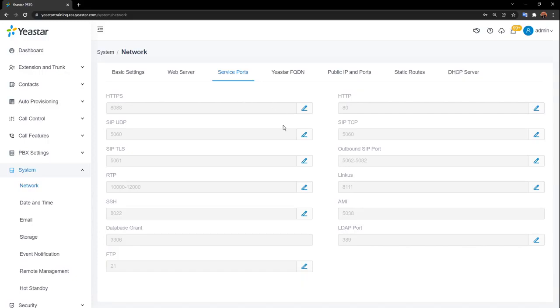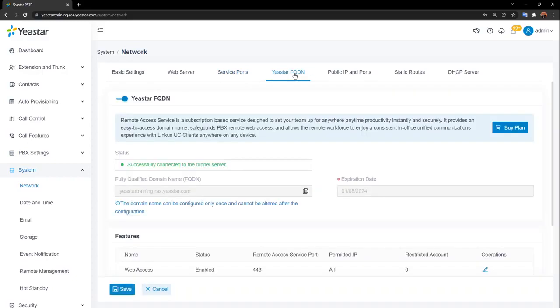All right. Now, let's keep going, guys. I think I'm going to talk about the last one in today's session, which is going to be Yeastar FQDN. So, this is the thing. This is the RAS, Remote Access Service, which I was mentioning in the previous session. Let's talk about this here. First of all, what is Remote Access Service?